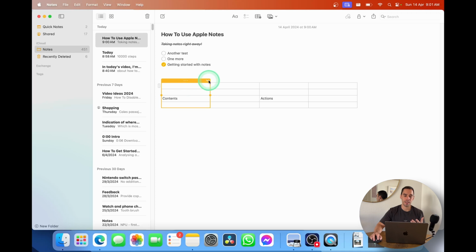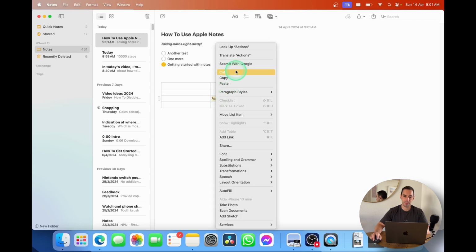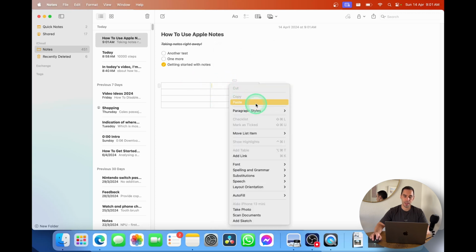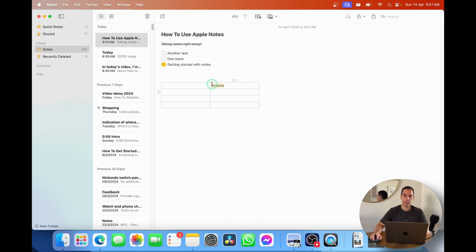I'm just going to go in and select this table and I'm going to delete that column. And I'm going to delete this column over here by selecting the drop down, delete column. And then I'm going to get rid of actions. Let's just go ahead, right click, cut that. We're going to right click, paste it at the top. And then of course, I'm just going to change my font. Let's make it nice and bold.